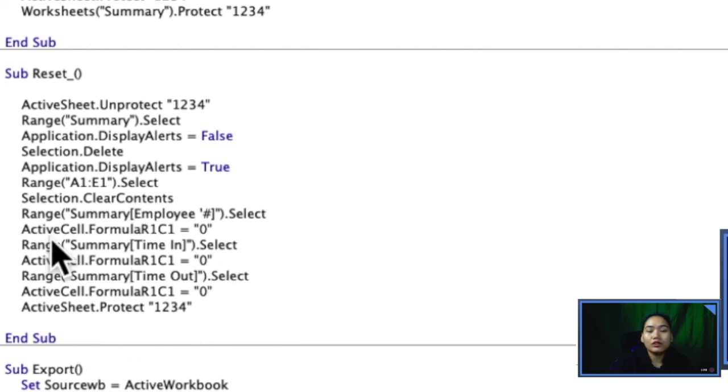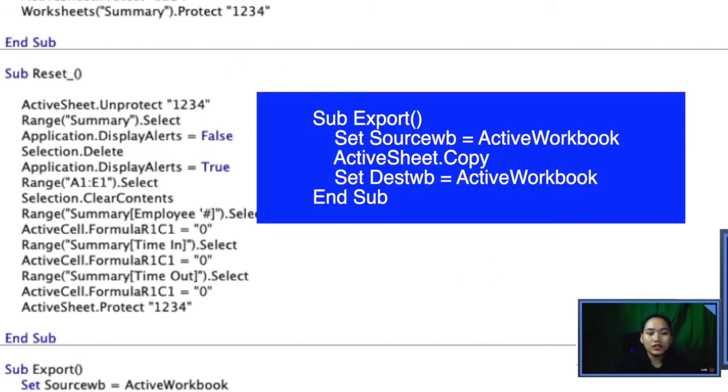And then, after nun, protect niya. So, yun yung ating reset. Now, yung last natin na tool or last natin na step is the export. Yung export, ang ginagawa natin is yung source na workbook natin, yung summary tab, kinopy natin yung active sheet to another workbook. So, nag-create tayo ng isa pang file na ang laman lang ay yung active sheet natin. Retaining the protection, retaining the values.